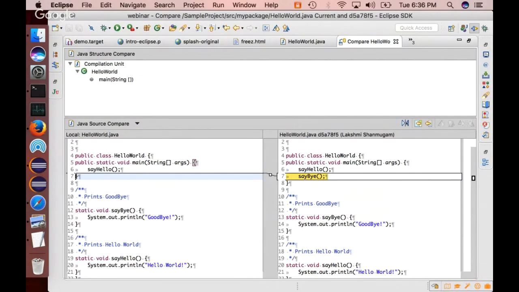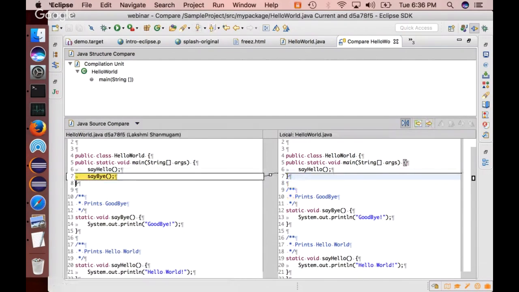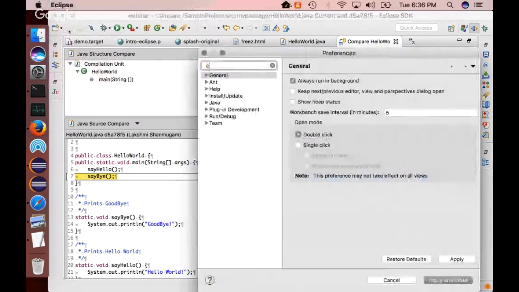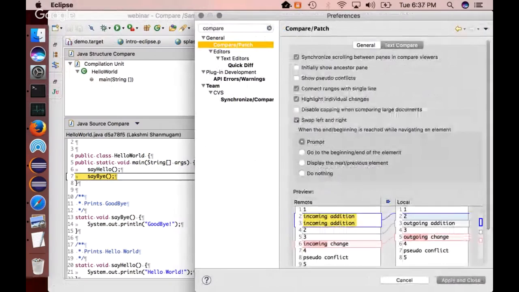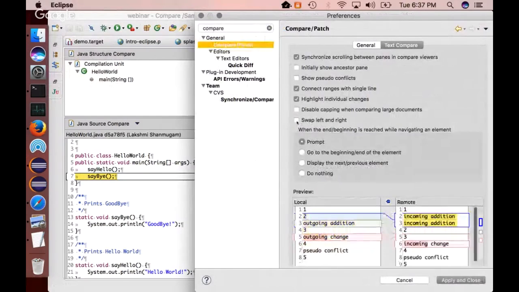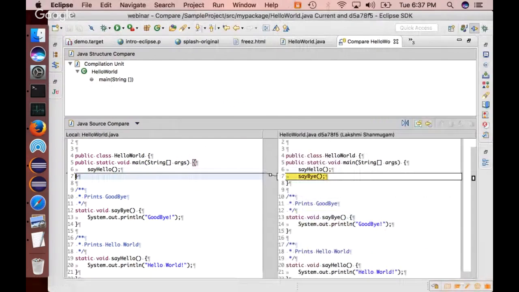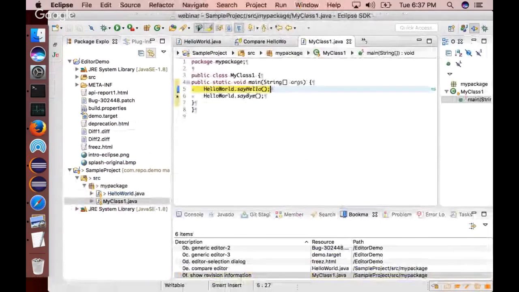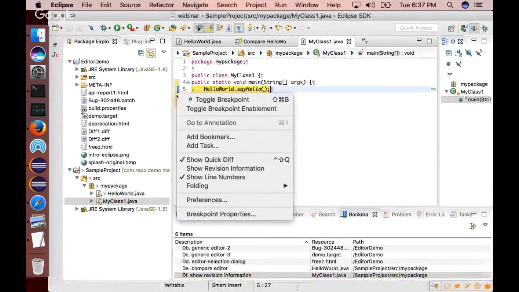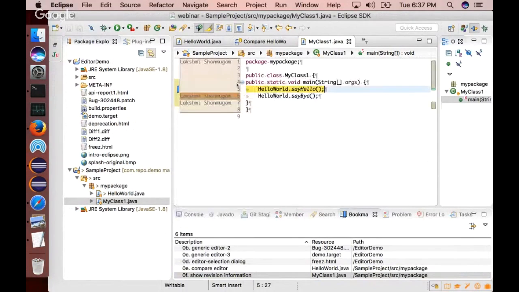If you prefer to switch the views, there is a button in the toolbar to swap the left and right views. And there is also a preference here to change this. Here you can swap the left and right, and you can also view it in the preview. Okay, and the context menu to show the annotations has been renamed to show revision information. And this change is available in both CVS and in the latest versions of EGit.